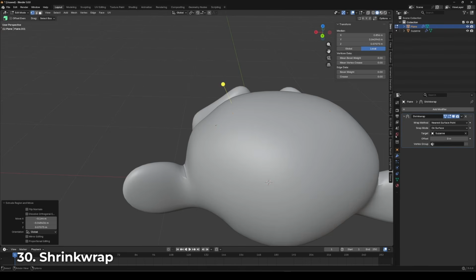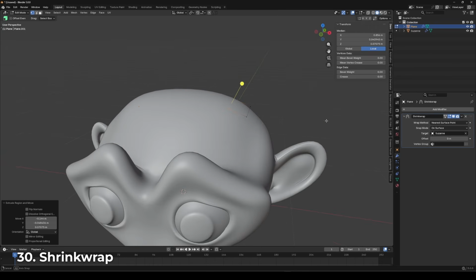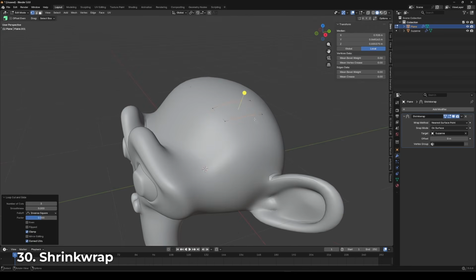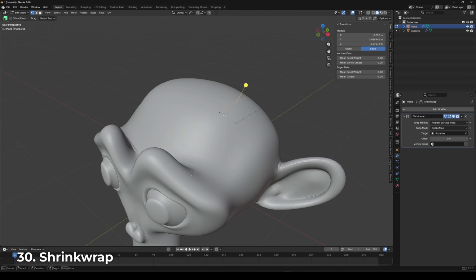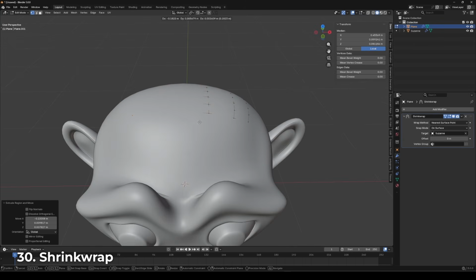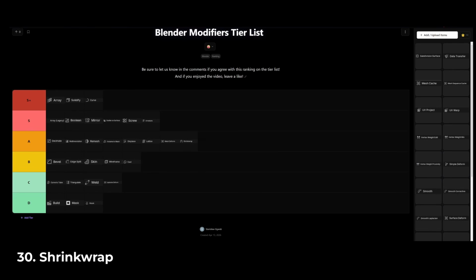Shrinkwrap is used to project a mesh onto the surface of another object, making it conform to its shape. Shrinkwrap is the core tool for retopology, especially if you are doing it without any add-ons. Because of that, I can place it in a high A tier.